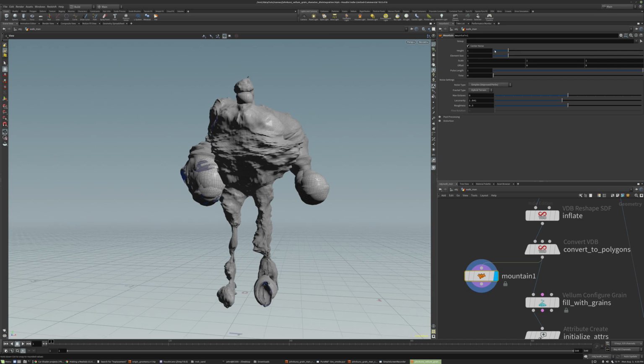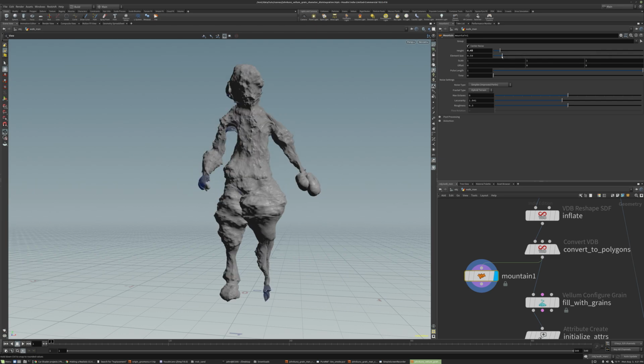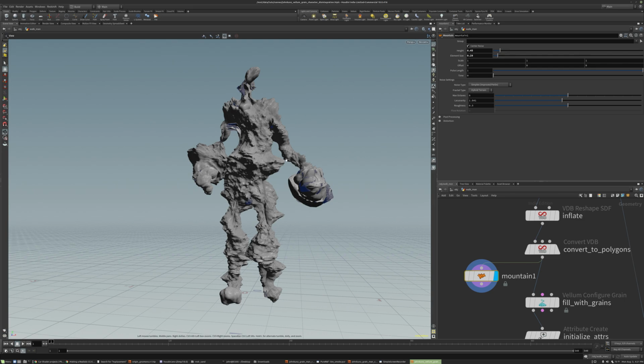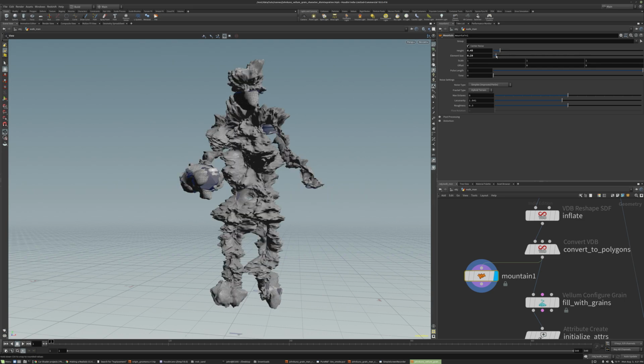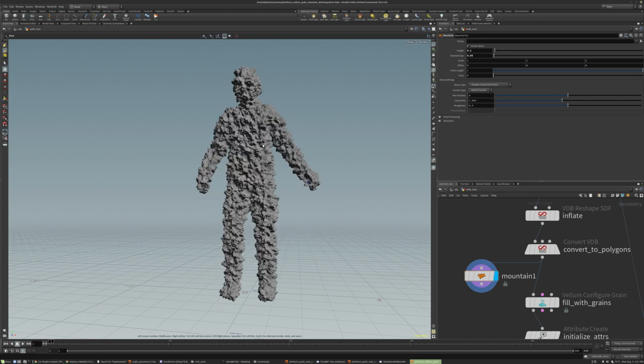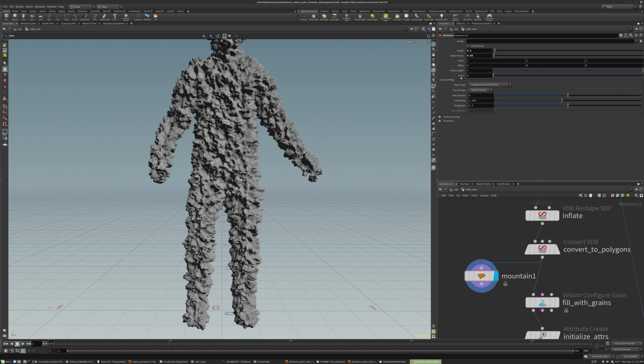We can reduce the height. This is how much you're going to displace him. And the element size is just the size of the little shapes that are going to be produced by this operation. So if we want smaller details, you can reduce the element size. Now we have a bunch of little spikes. And then if we just reduce the height, we just have less amplitude of our displacements.